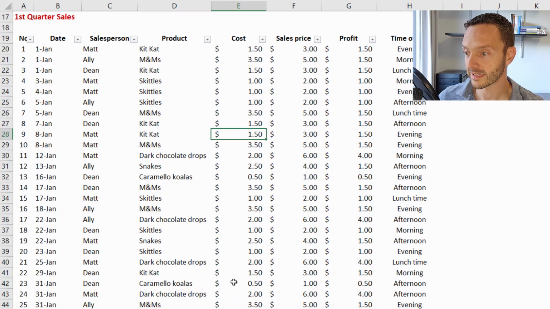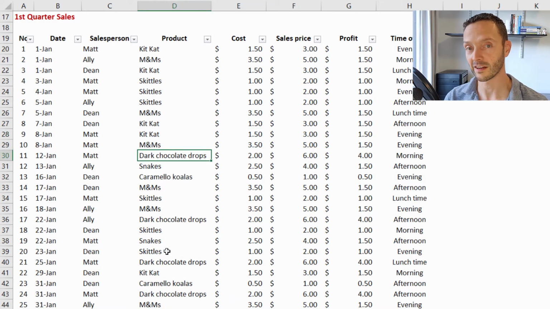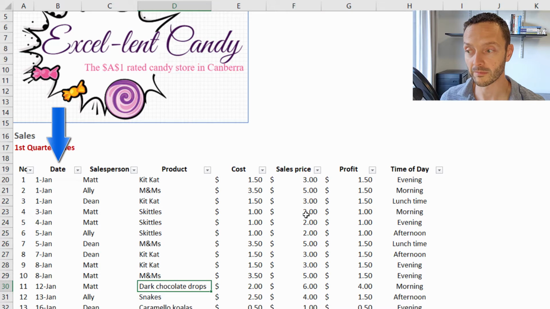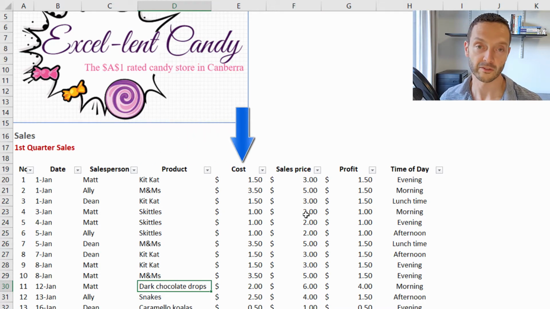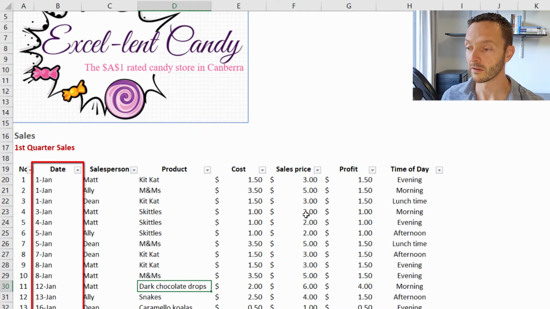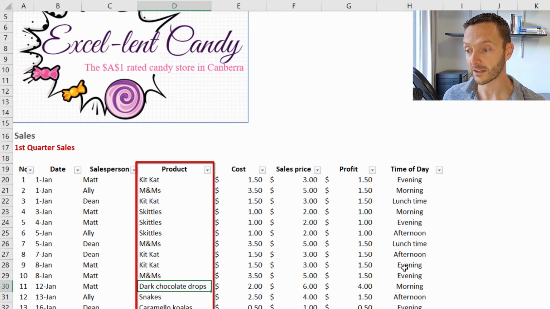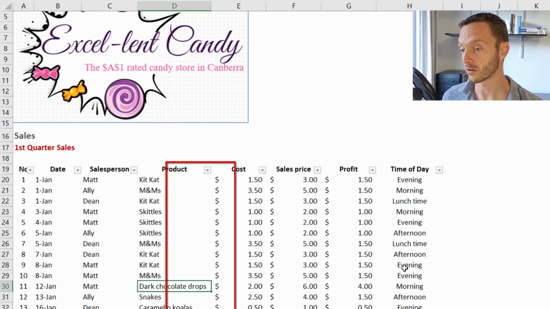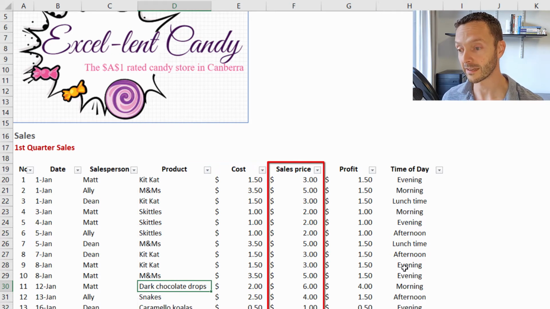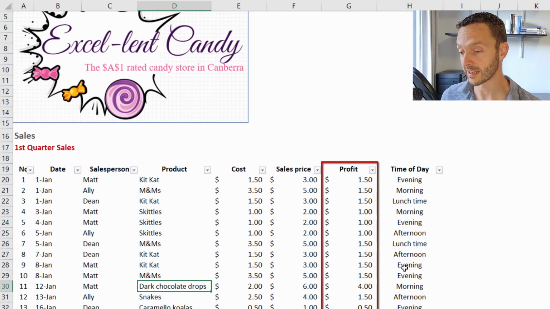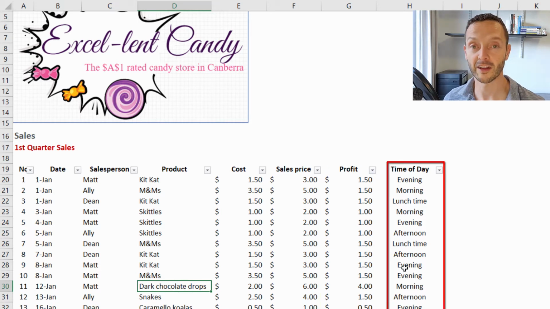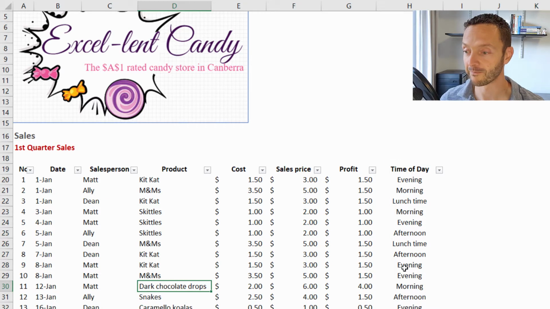Alright, so firstly, we need to make sure that our data is set up properly. Now, as you can see in this one, each row is a separate transaction, and then each column has a different piece of information. For example, the date of the sale. Who was the salesperson? What is the product that they sold? We also have value information. For example, what was the cost of the product? What did they sell it for? And then how much profit did they make? Because they need to make a living. And then also, what is the time of day when that sale took place?